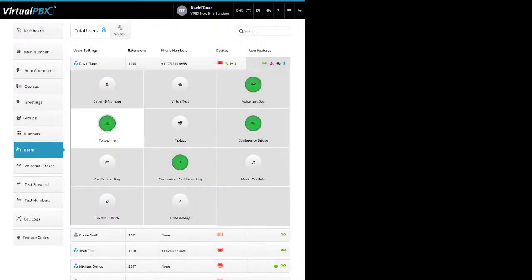Oh, one thing about Follow Me: if this user is part of a group and a call comes to the user via the group, that group call ignores the Follow Me settings. It's just going to ring all of David's devices at once. Right, so this only works for calls that get routed to my extension number, for example.